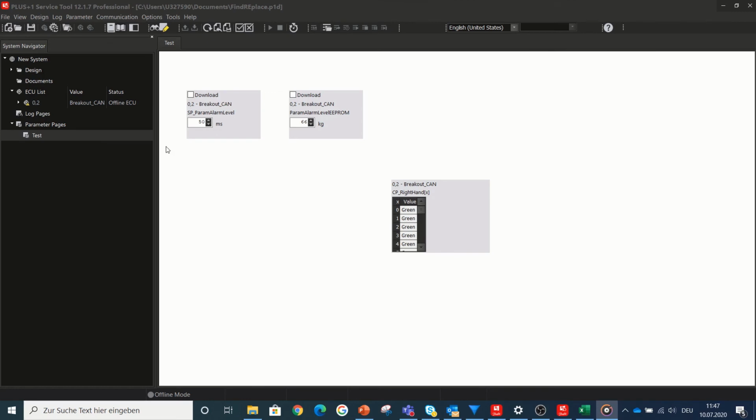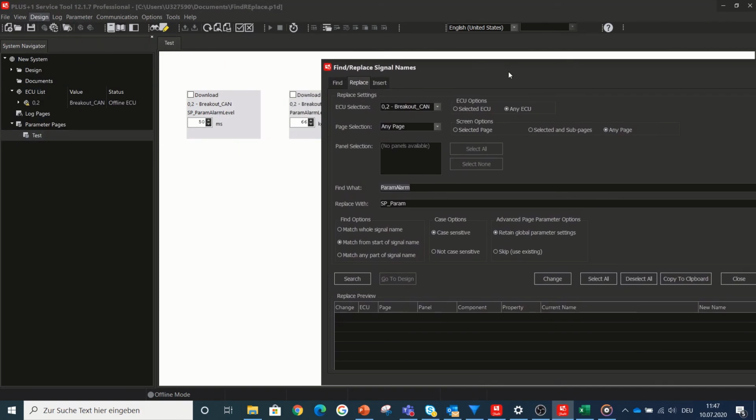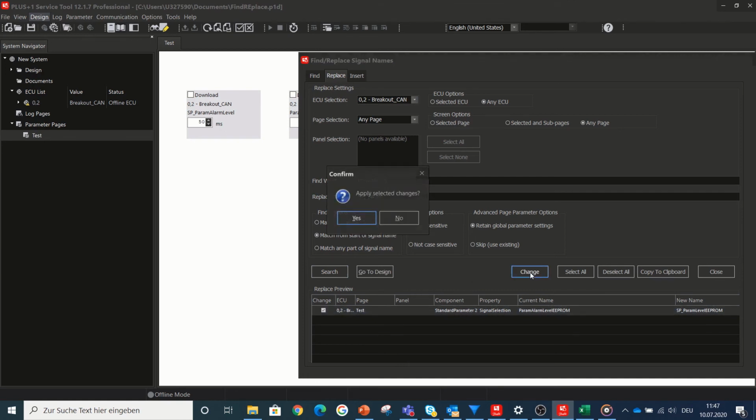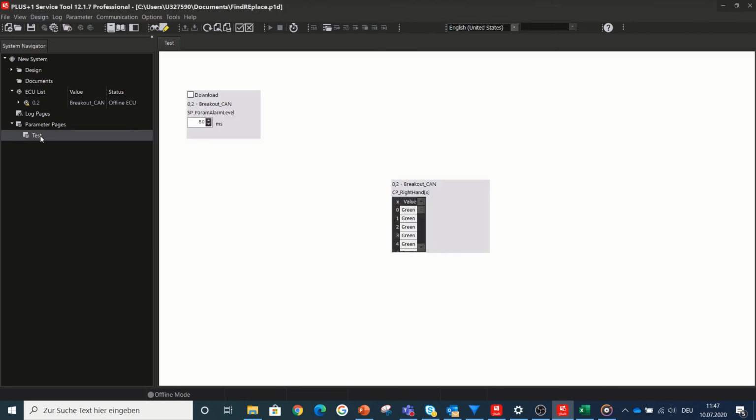The service tool menu option Find Replace Signal Names under Design provides some additional settings related to advanced page parameter options. With these settings, you can choose between two options: retain global parameter settings and skip. With this new option for find replace signal names, you can keep the current global settings like min, max, default values, and unit comments for the resulting signal, or you choose the option skip to use the existing global settings.